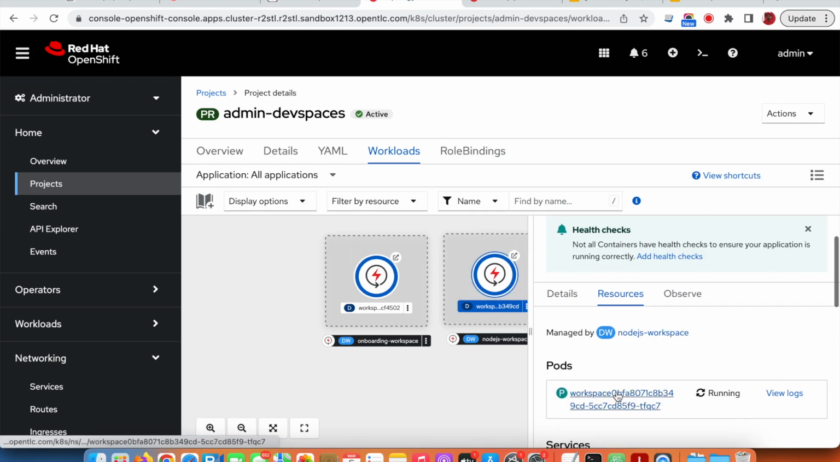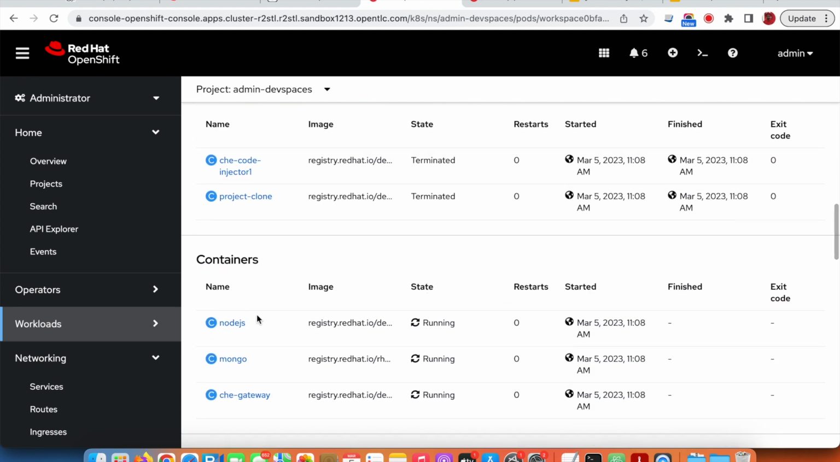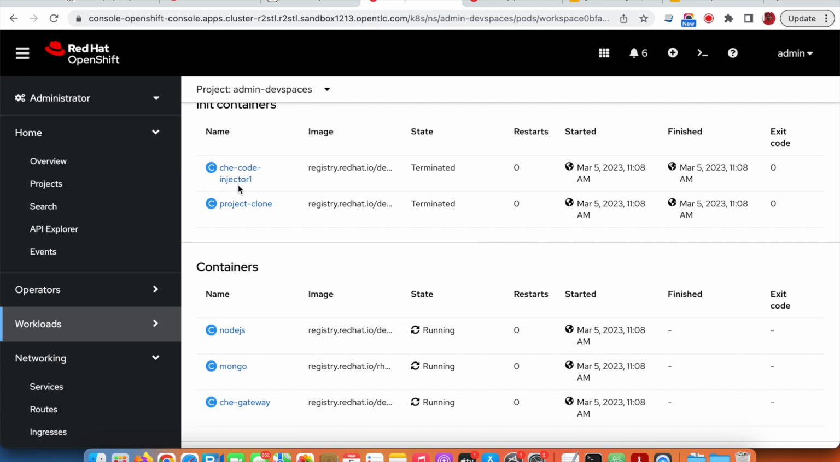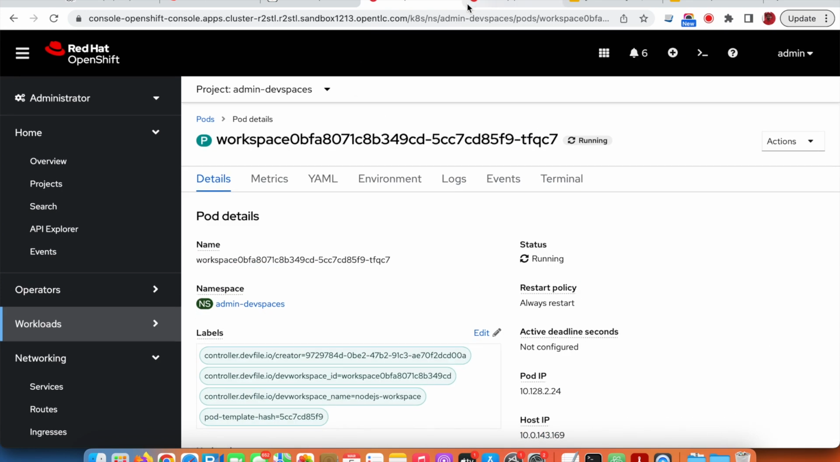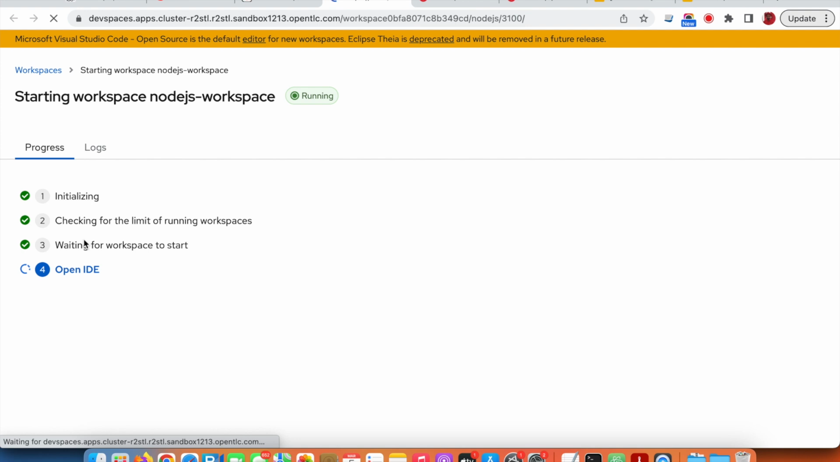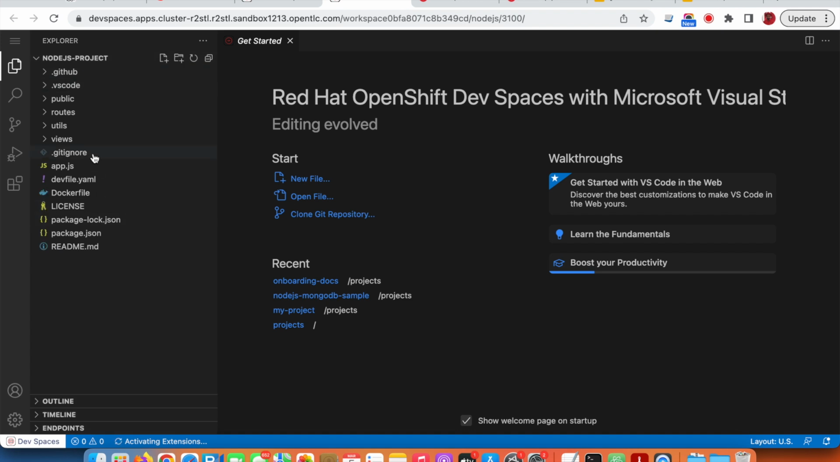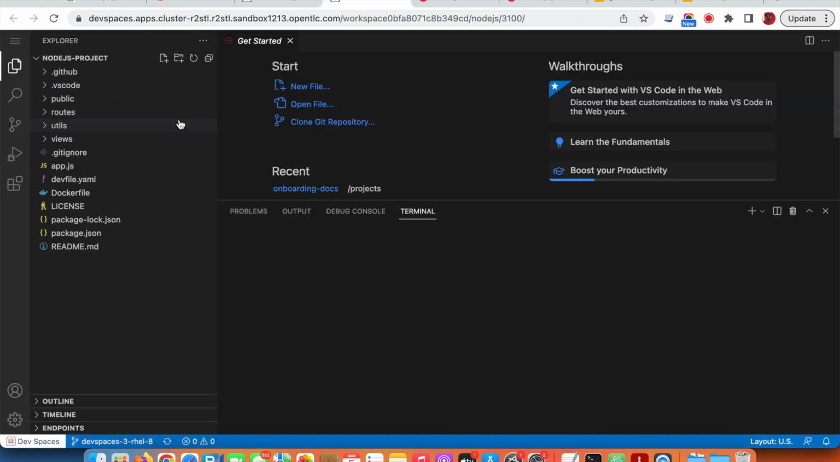Okay, clicking on the pod to see how many containers are provisioned inside the pod. We can see we have a runtime or Node.js container, and also a container for MongoDB, plus the container required for the developer IDE. So let's go back and open the IDE. So this is Visual Studio Code, and we can see it's a Node.js application. Let's open a new terminal.